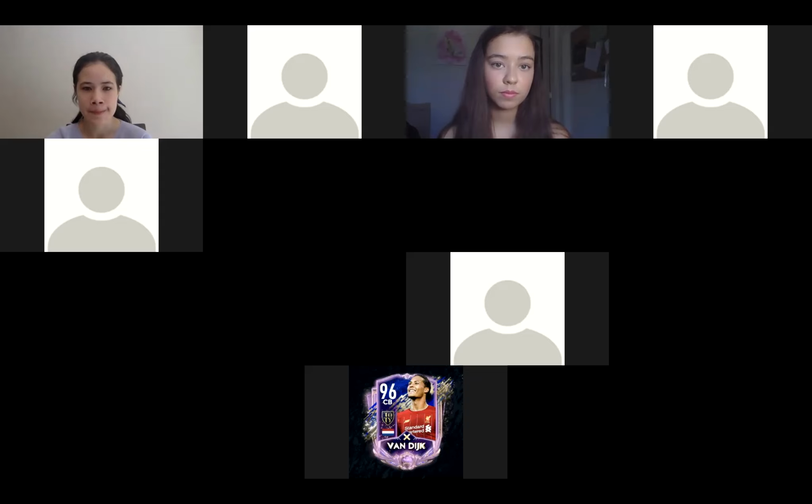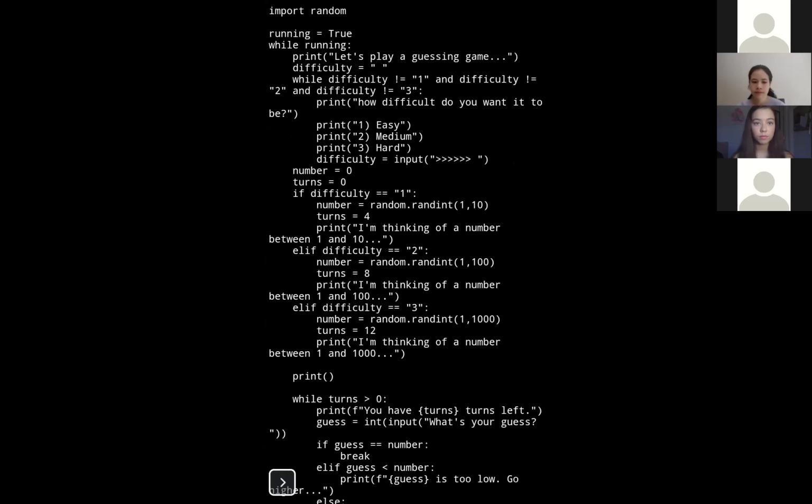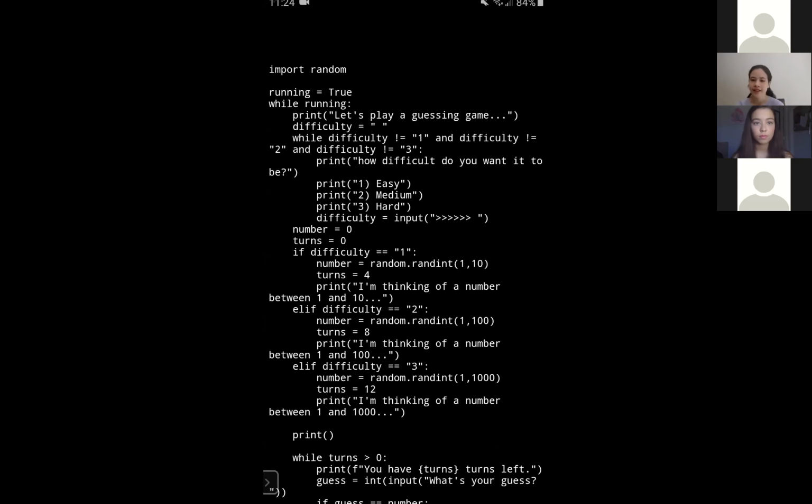Wait, I have a quick question. Let's say you're trying to make a code that uses multiple different components. Let's say you want to use turtle as well as random. Could you do that? At the top, you can just have a bunch of imports. You can say import turtle, and then on the next line, import random. So you can import as much as you want. Got it. Thank you.